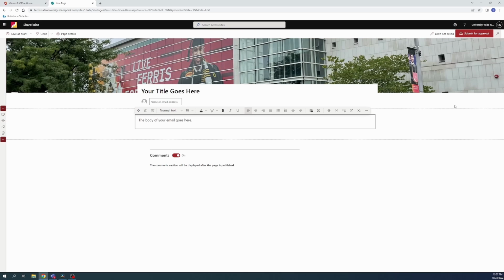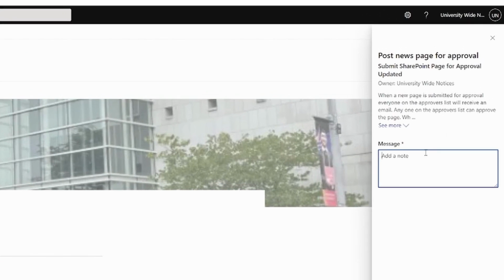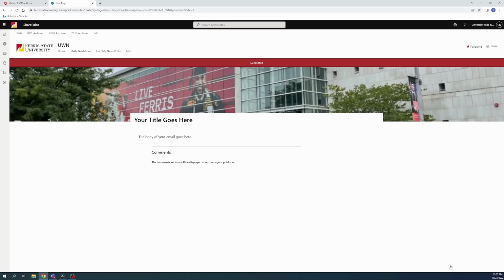Once you are happy with the way everything looks, go ahead and click Submit for approval at the top right of the screen. And the last thing you need to do is add a comment with a brief description of your post. Click Submit and you're done. You have just successfully submitted your university-wide notice.